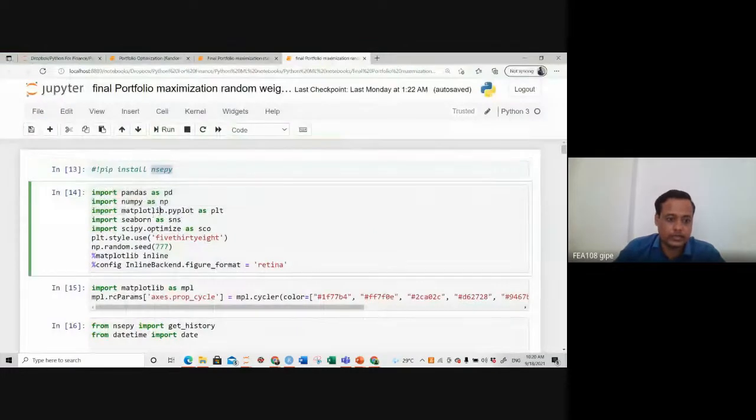NSEPY to install. Then you run through to import pandas, import numpy, import matplotlib, then import cvxopt and scipy for this portfolio optimization. Then for the plot style, we give the 538 style. And for np.random.seed, you just give the standardized 777, then the matplotlib configuration.